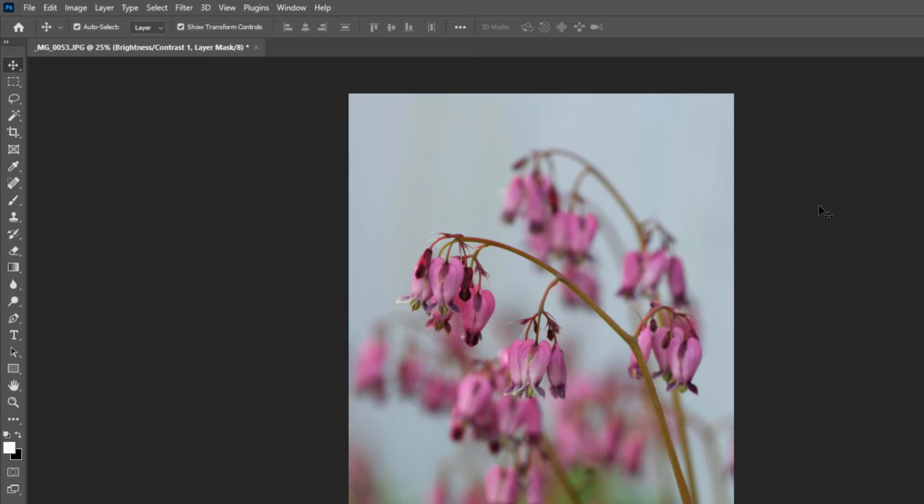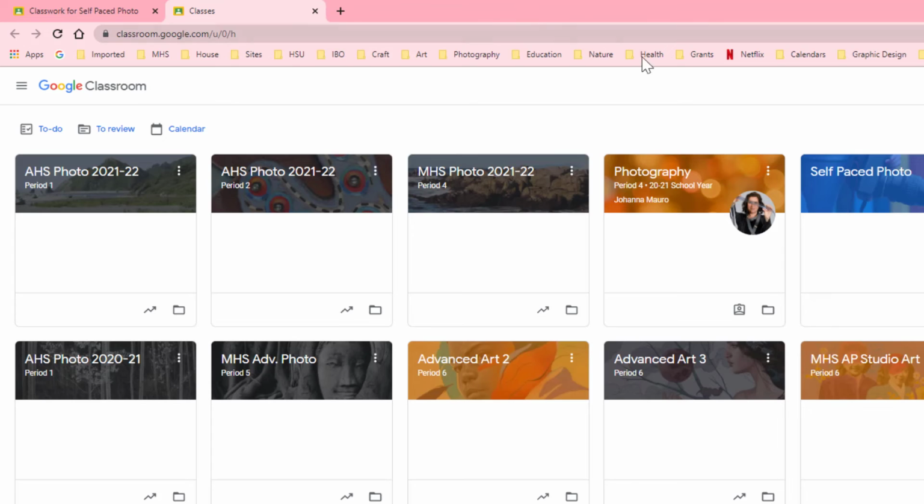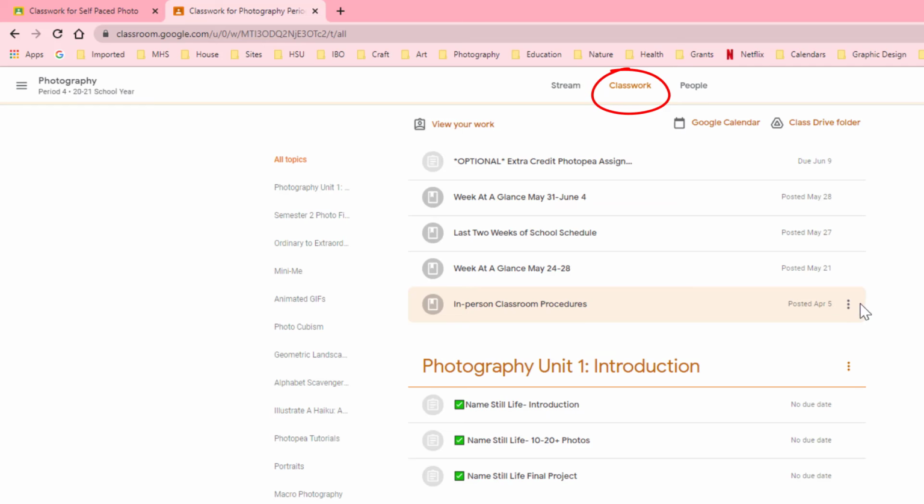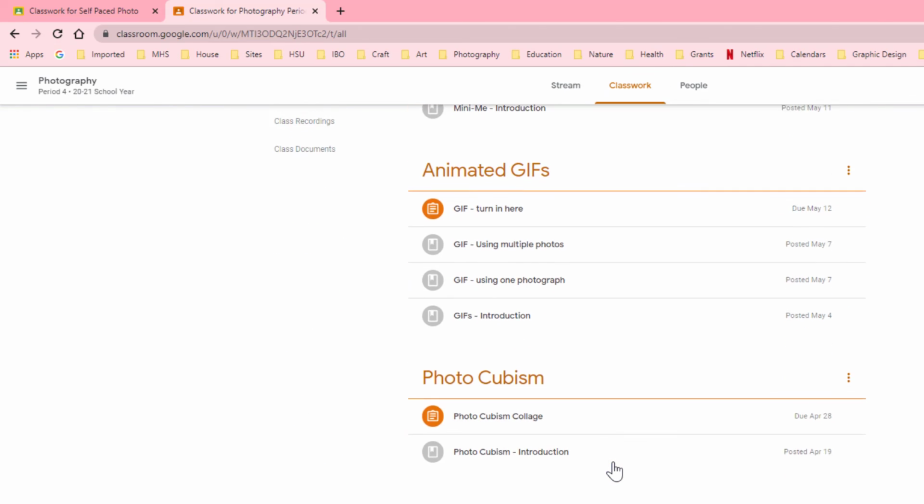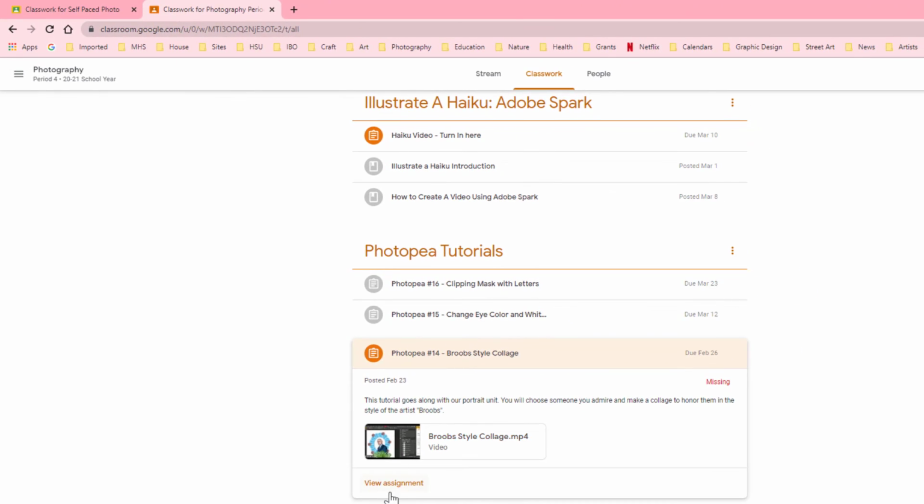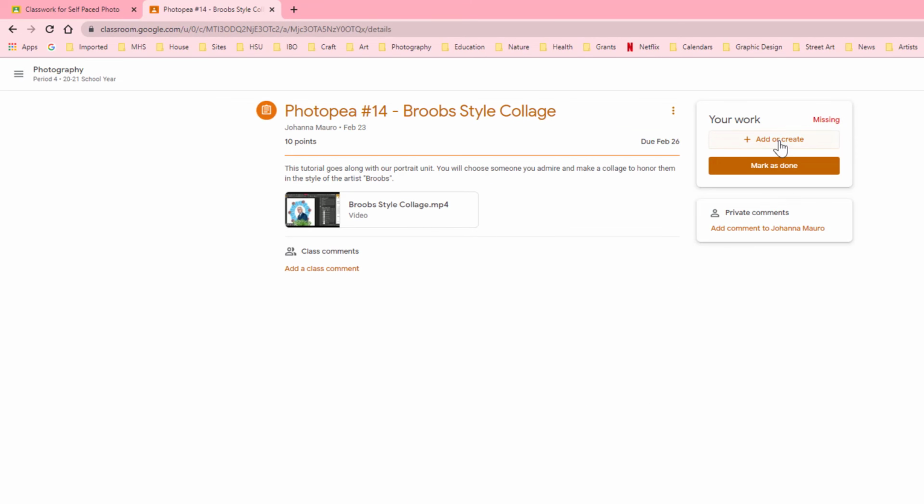Next thing that you need to do is turn that in to Google Classroom. So here's all my classes in Google Classroom, and Ms. Morrow has made me a student in one of her classes so that I can demonstrate how to turn things in. So I'm going to go to Classwork and find the, okay, so here it's called Photo P tutorials. Yours will be called Photoshop tutorials. And I'll pretend that this is the project. So I'll open that up, view assignment, and then add or create.